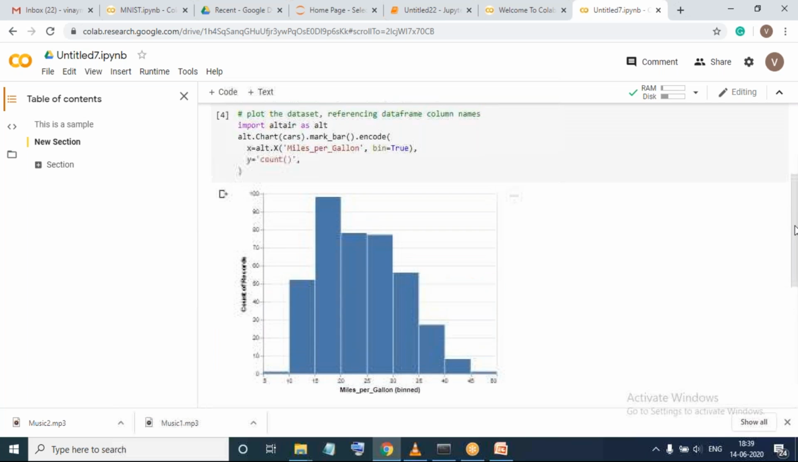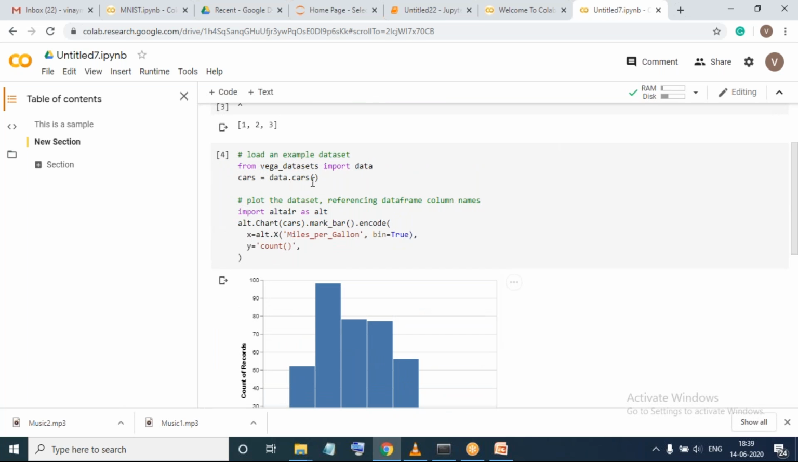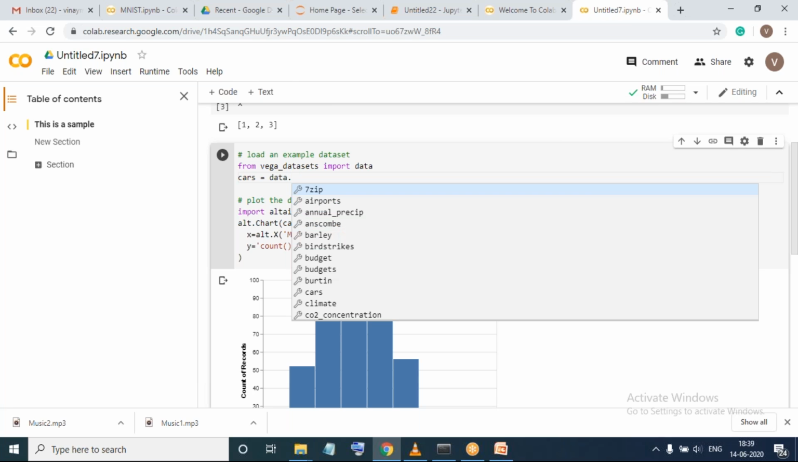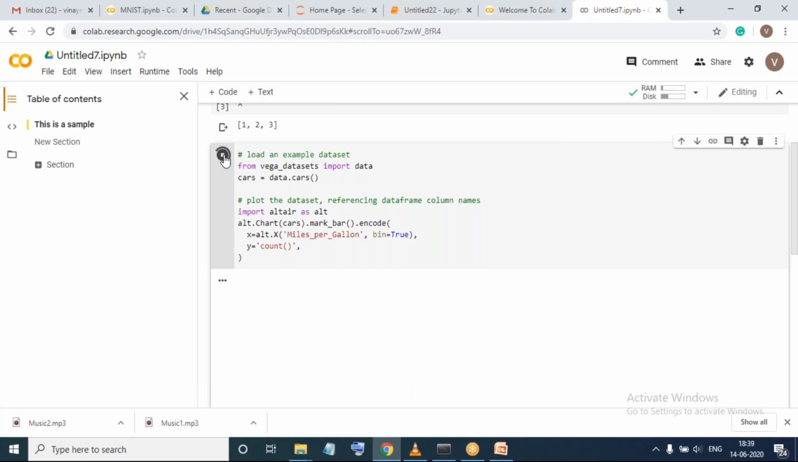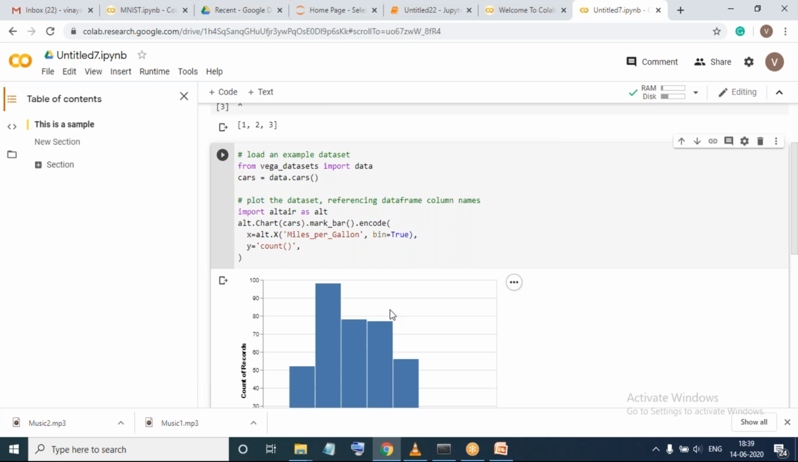Apart from that, another beautiful thing with Colab is that it also gives you autocomplete. Say I will delete this now, and I have deleted it. So I have typed data dot. When I press this dot, you can see here it is giving me all the options available with it. I can select any one of them. Say I select cars, and I put braces, and I execute it. Once I execute it, you can see that a graph has come. So this is how you can use your Google Colab very efficiently.